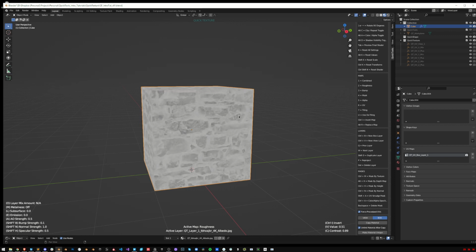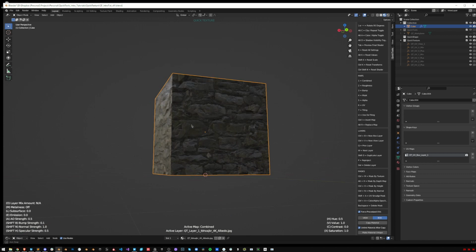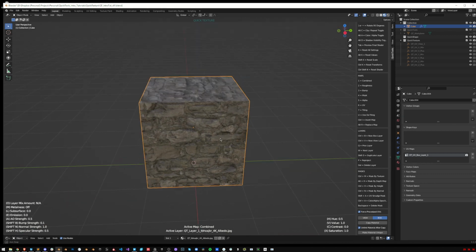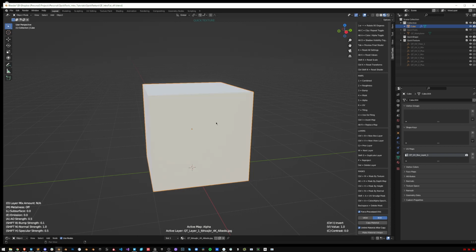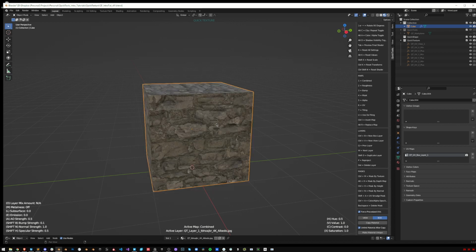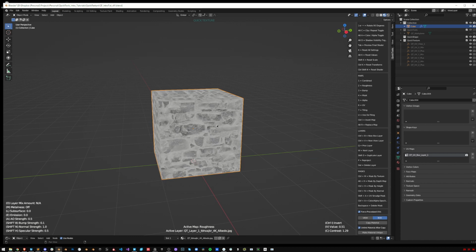Press C, move left and right. You can go back to 1. Now you've got a new roughness. Press 3 to see the bump. Press 5 to see the alpha if you have it. Same with mask. So we'll get to those later when we have it. I'll get to the other ones later actually. I think I just wanted to mention the roughness.